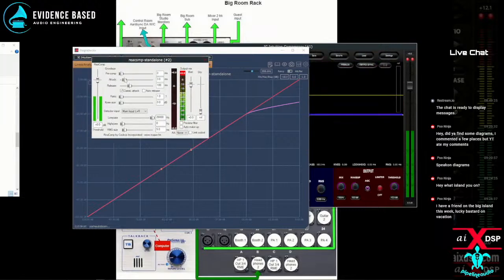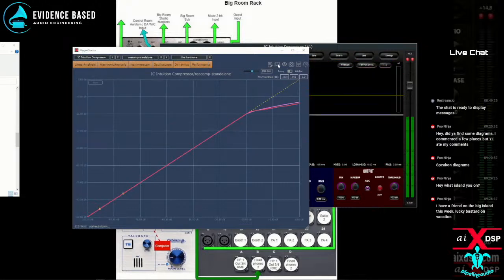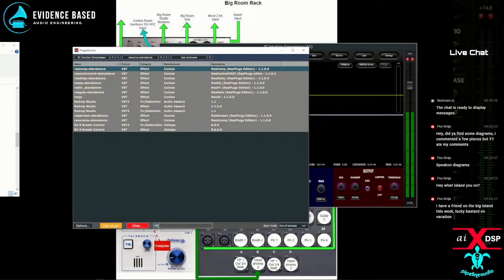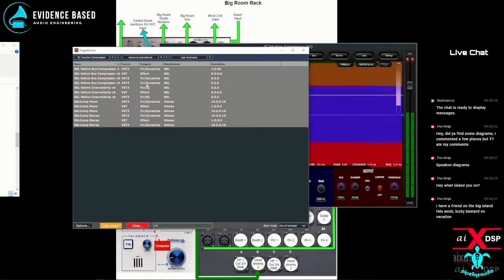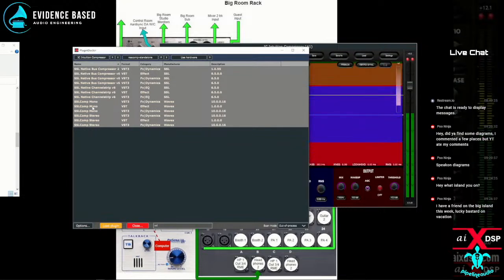All right, so let's do 30 milliseconds attack, 100 milliseconds release, 4 to 1, and threshold. So it's looking the same too. Okay, what's going on here? Something weird with the Waves one. SSL. Again, sometimes Plugin Doctor handles things a little bit funny, so that could be what we're seeing here. Waves SSL comp.